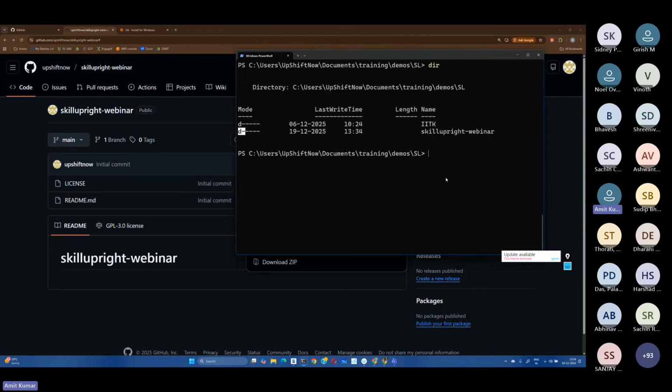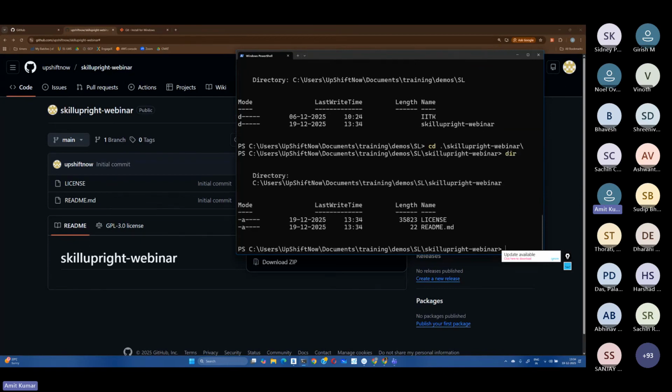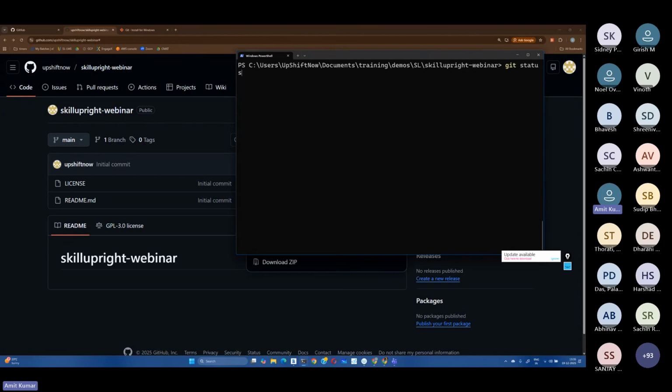It's a directory. So I can go into the directory and I can see this is a license file, this is a readme file. And if I run the command git status, I can see that we are on the main branch and everything is fine. Okay, so this is how you can clone it. And if you want to make some changes, maybe you can create a new file.